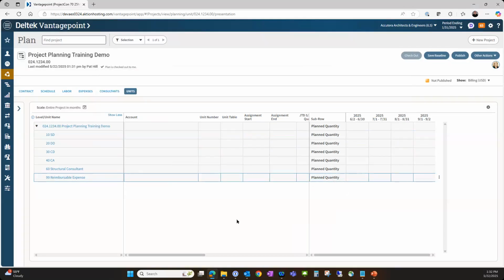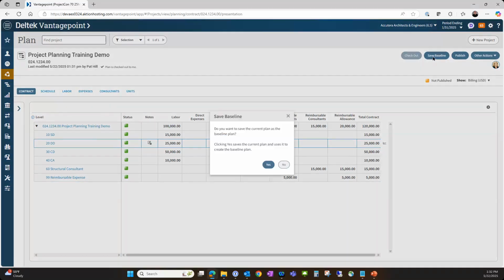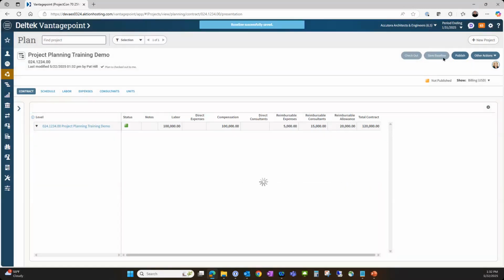Cancel out of there. So kind of as my first round, I'm like, okay, I got my plan done. A couple of things I want to do. I want to save a baseline. So again, it's not a separate plan. It's a snapshot of the data that you're putting into the system. So if I save that baseline, that's going to get suppressed.